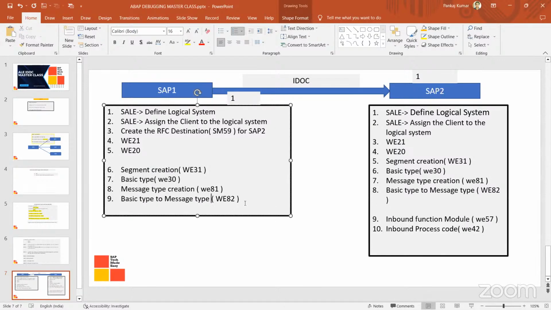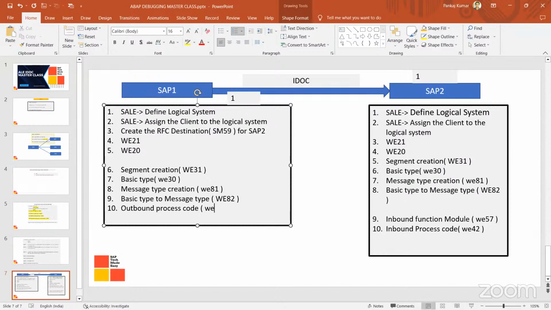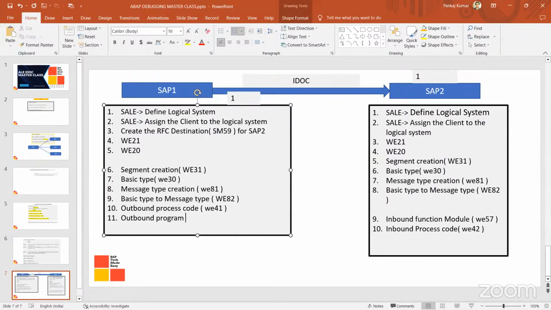For the outbound, you will have to create the outbound process code in WE41, and then the outbound program. And in the outbound program, you have to use one function module called MASTER_IDOC_DISTRIBUTE.